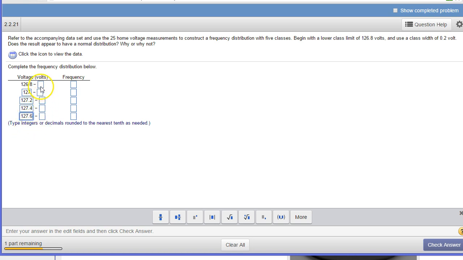Now the upper class limits are always going to be the most precision that you have. So we have the tenths place. We're going to drop off by 1 for all of these, meaning 1 in the tenths place. So right here, this last lower limit, we drop off by a tenth, and we get 127.5. Then drop off by a tenth, we get 127.3. Noticing that this is always one bigger than this in the tenths place.